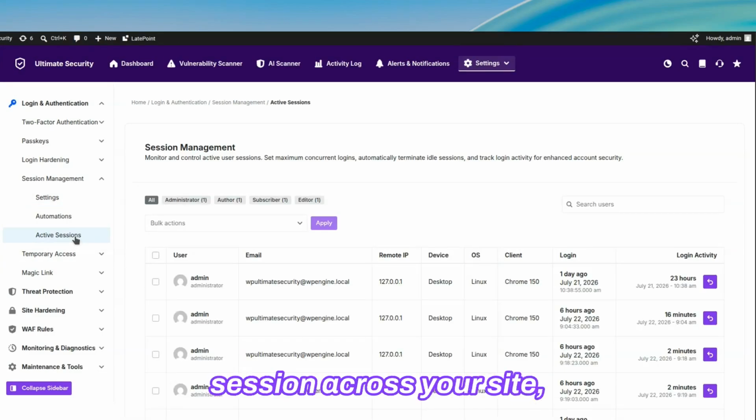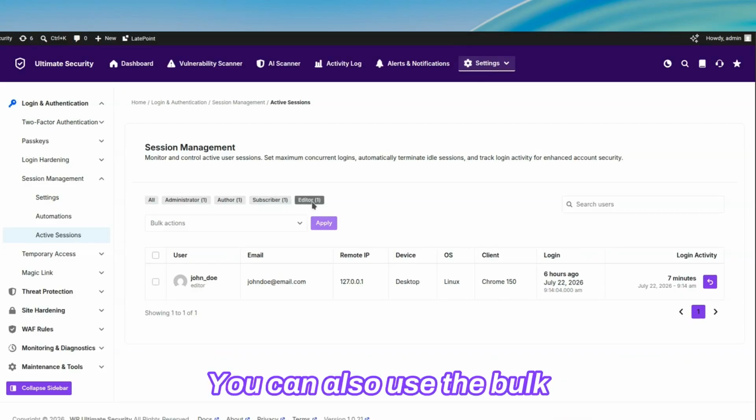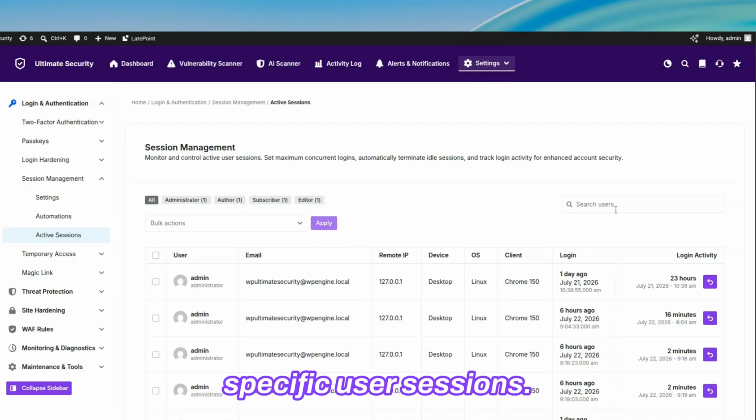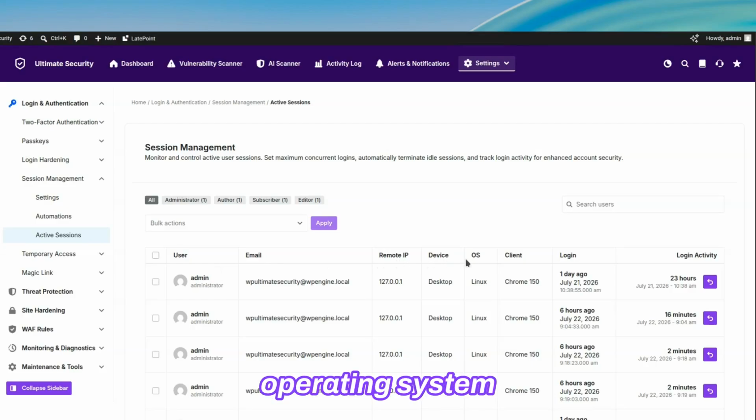This page shows every session across your site, all in one table. From here, you can filter and manage sessions by user roles. You can also use the bulk actions and delete sessions. Use the search bar to find specific user sessions. For each session, you can see the user and their role, their email address, their IP address, the device and operating system they're using, which browser, when they logged in, and how long that session has been active.